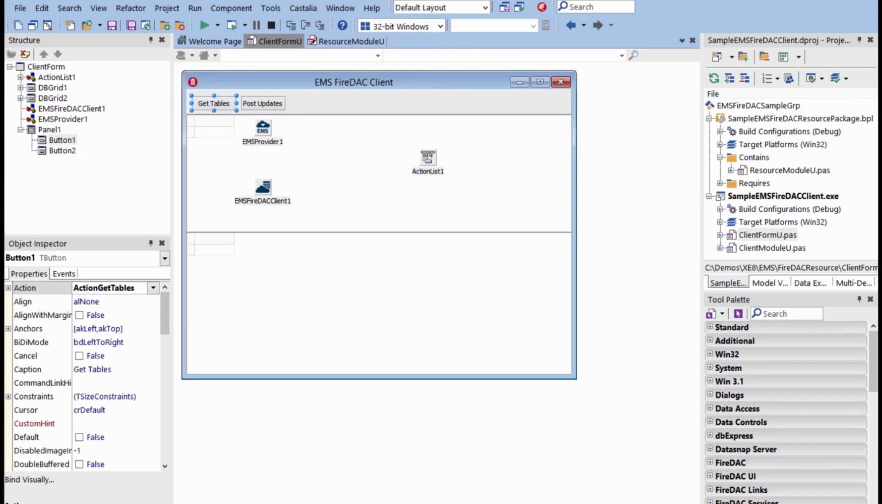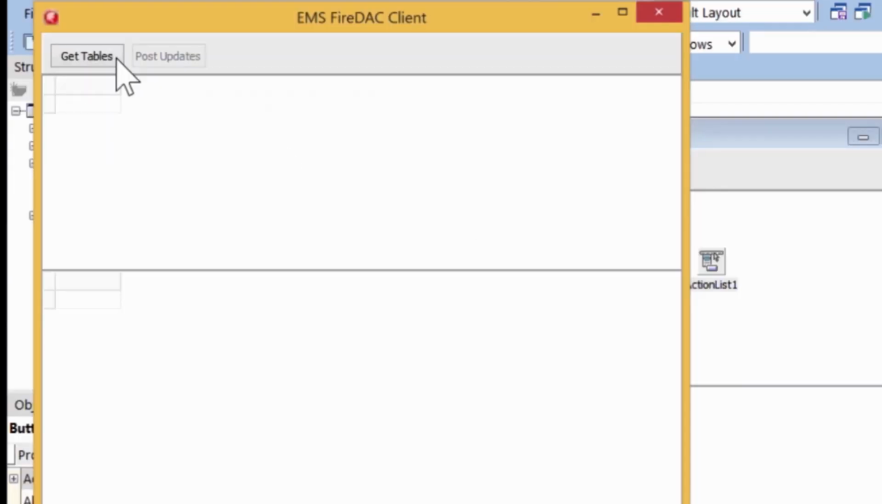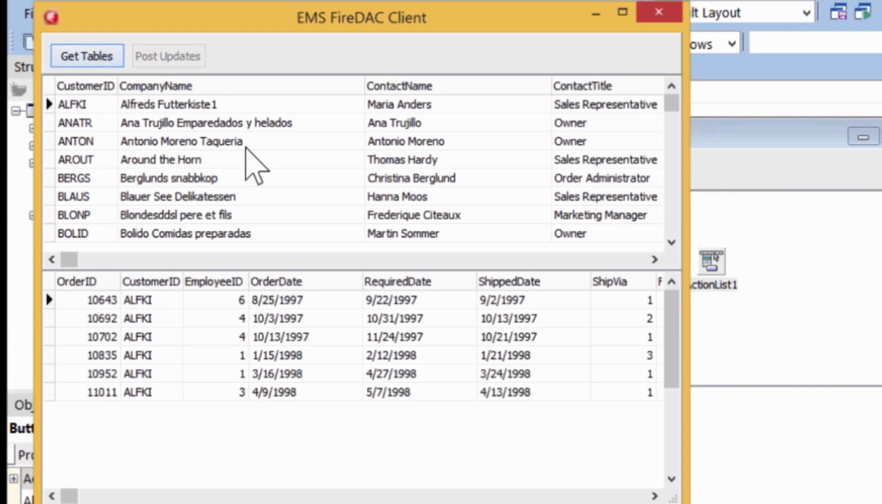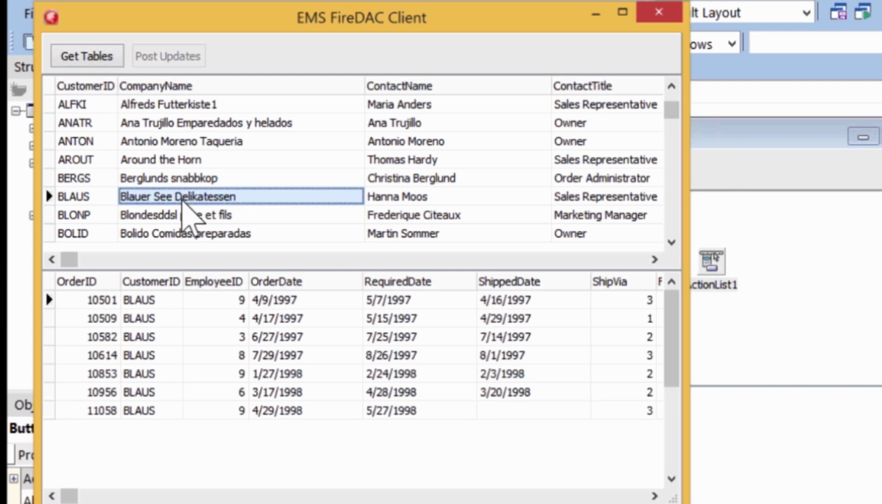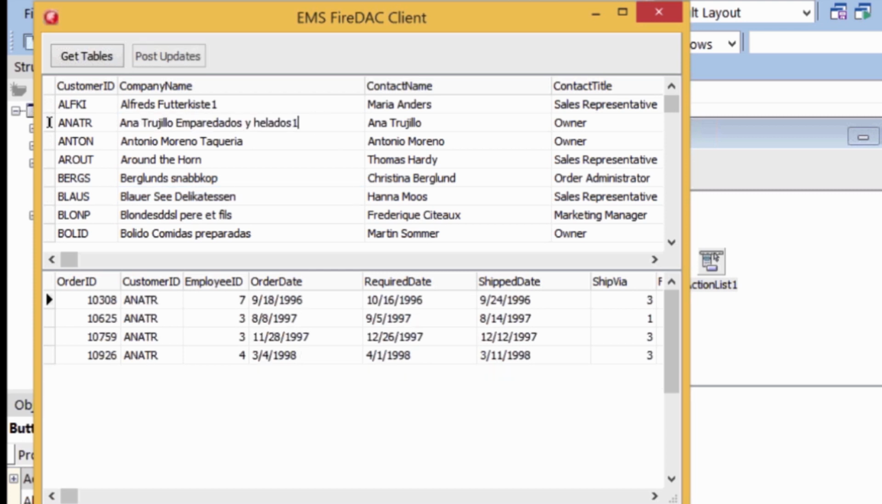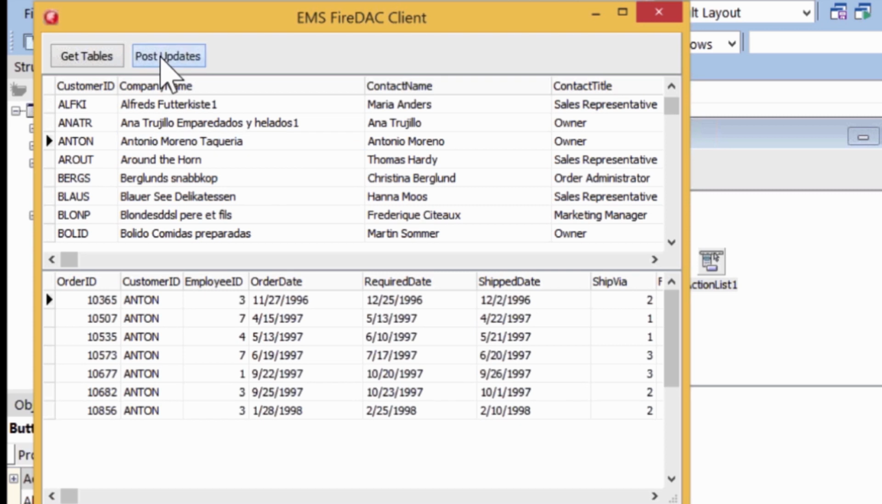So the EMS server is running. When I run the client and I do get tables, it does the get data and returns back the data. So you get that nice JSON array that comes back, and we can format it nicely into this master detail type of format through that FireDAC schema component. So that does that very well. Then any changes I make here, if I make a change and I post it, it will do its post.